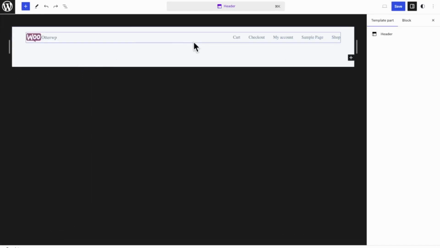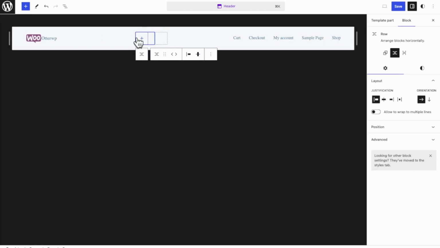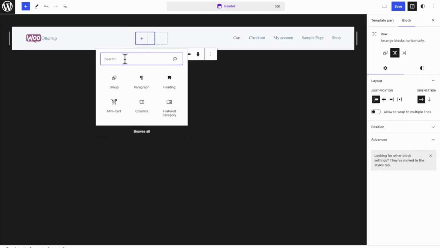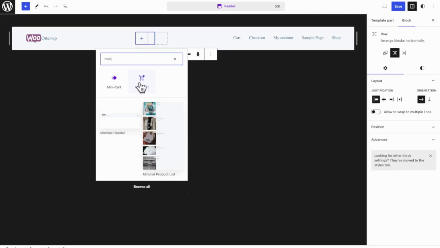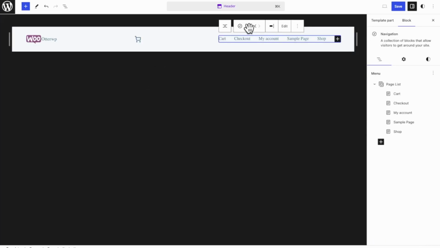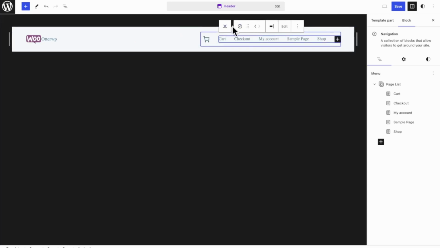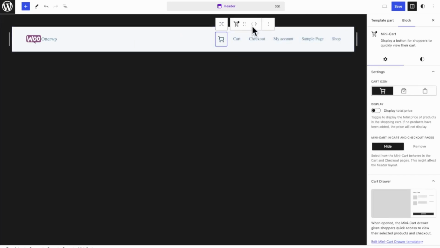Now to show you just how easily we can edit this header and how flexible it is, we're going to add a mini cart. So first thing we're going to do is add a row, and then we're going to hit the plus again, and we're going to add the mini cart. And after that, we can click on the navigation, grab the 6 dots, and drag it till we see the line. And now we want to move this on the right side. You just click the right.